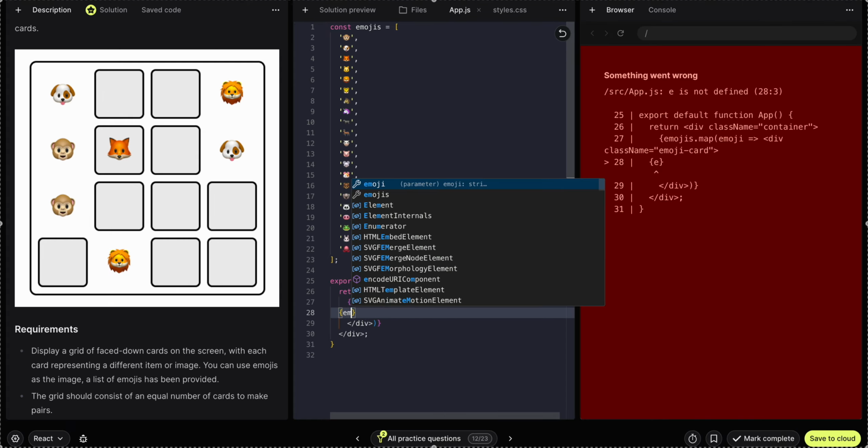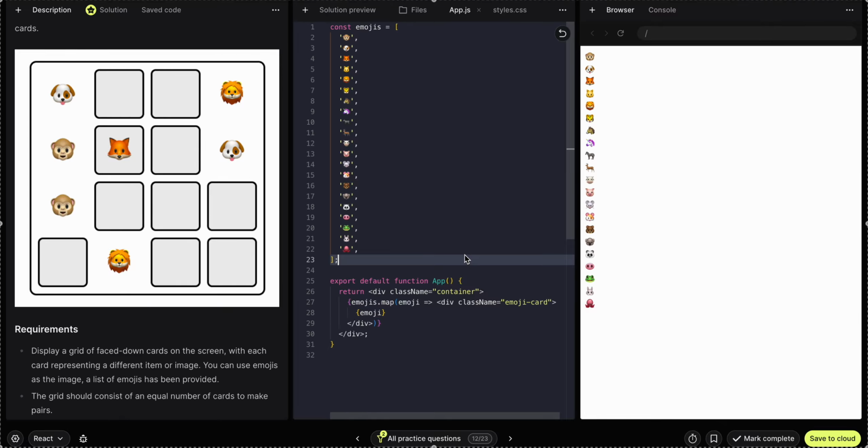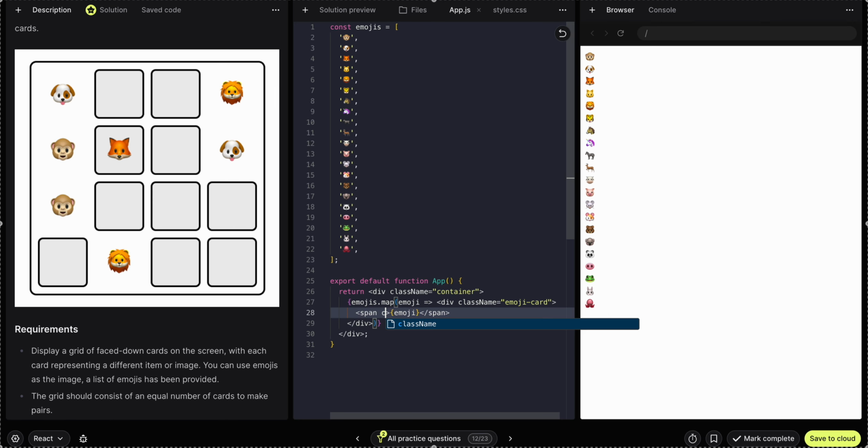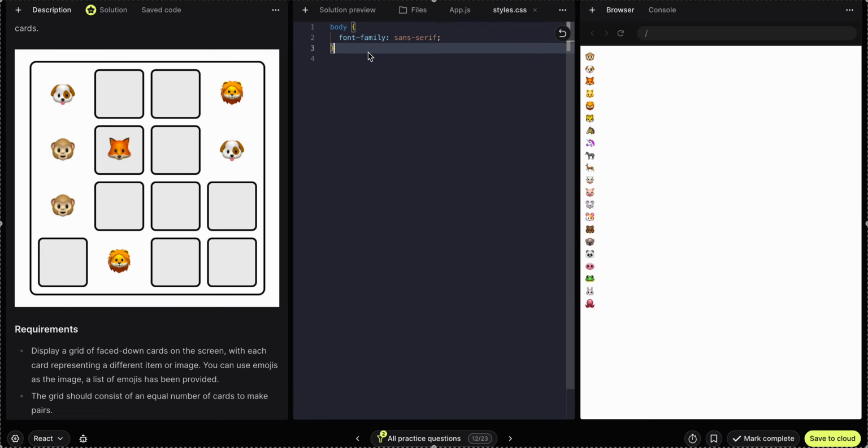Here we'll render the emoji with a span tag so that we can add some styling for font size. So this will be the emoji card and emoji. This is it. Now we have to start the styling here.